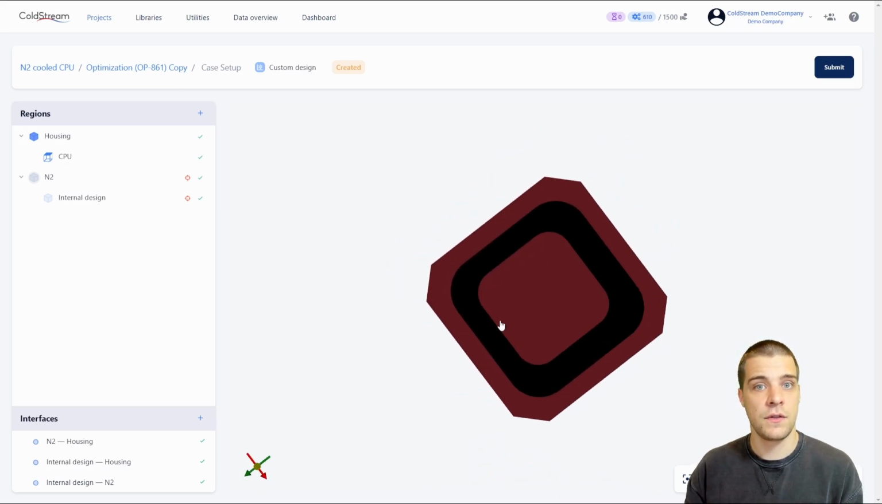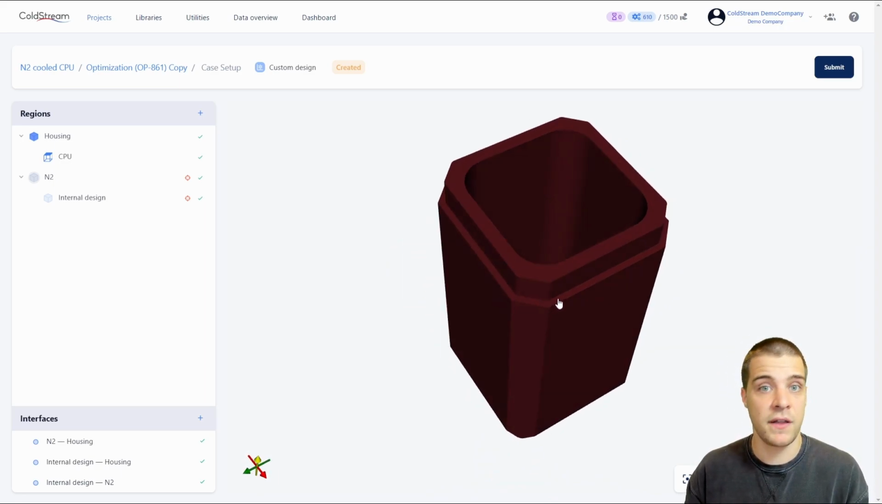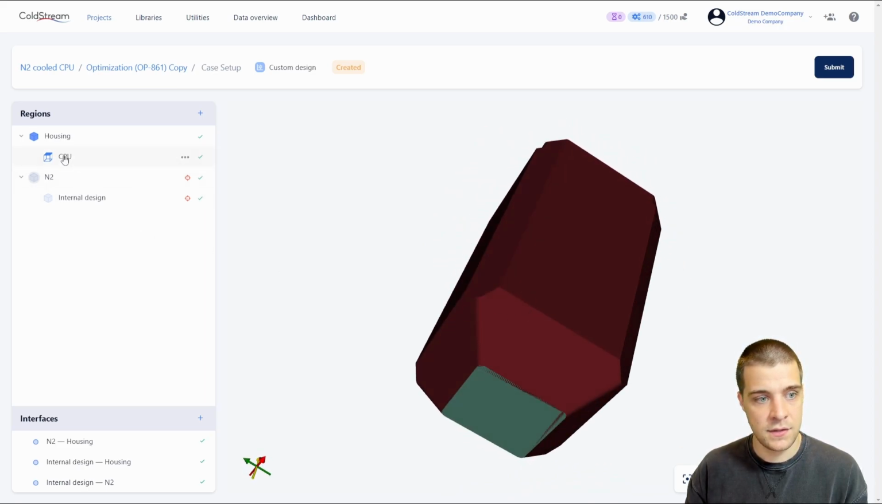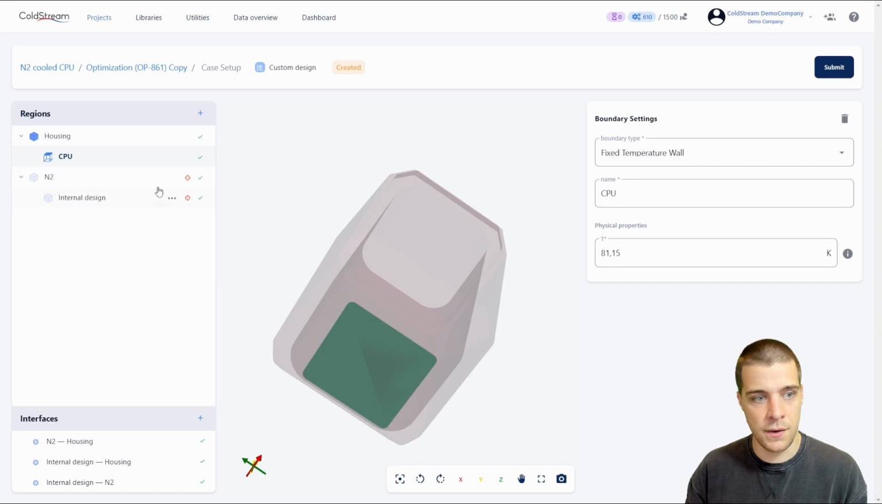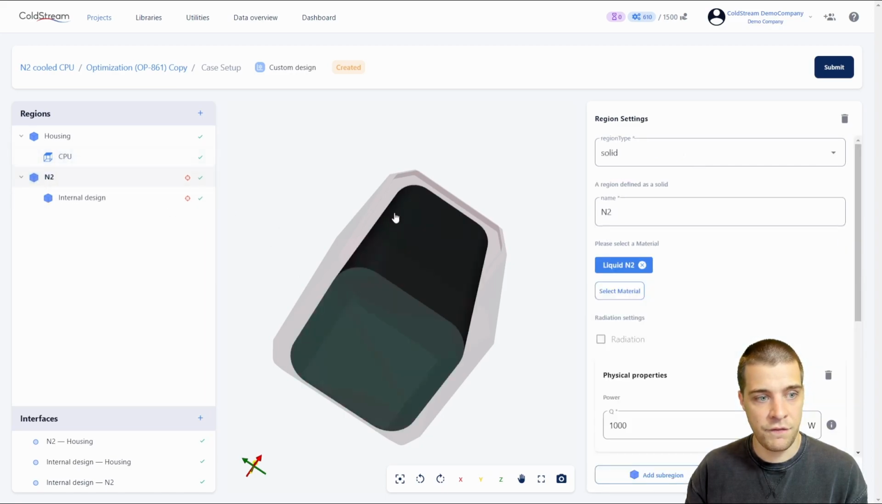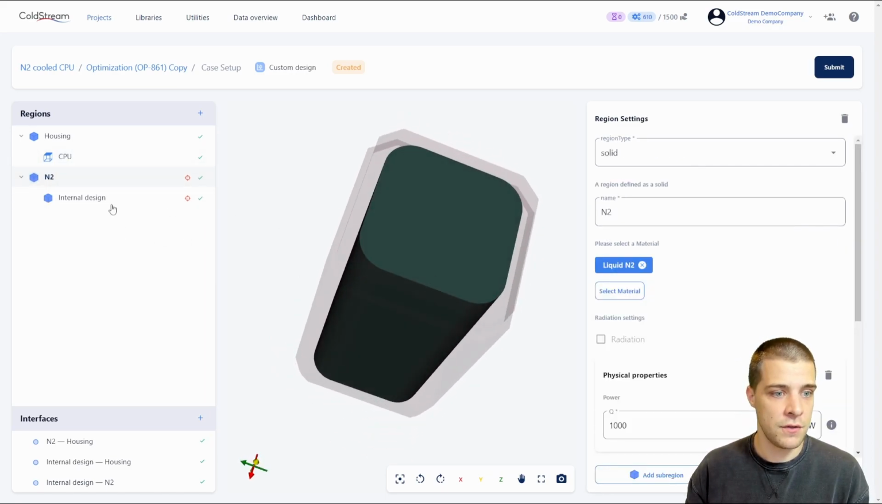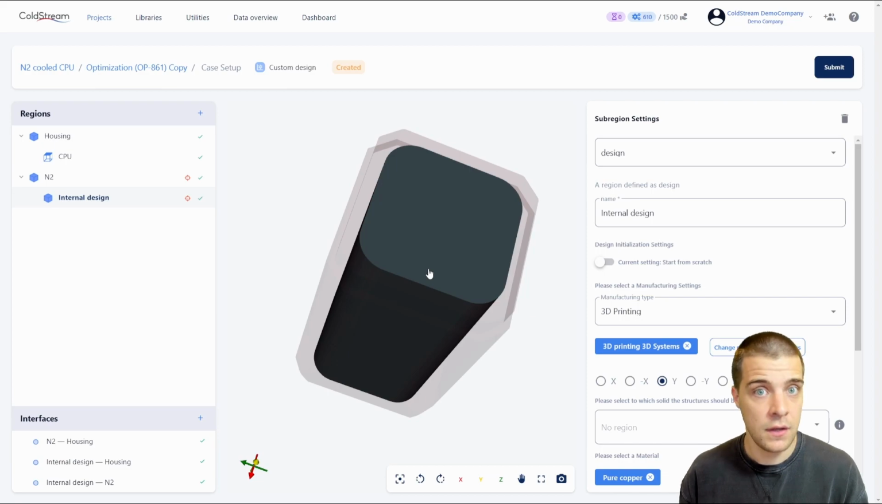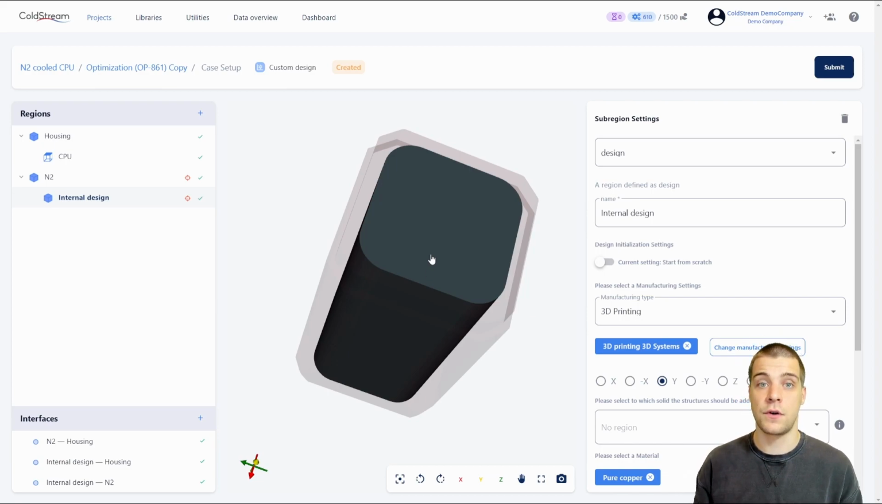So as initial condition, we basically provided an empty container, without any cooling structures in it, that sits on top of our CPU chip here at the bottom. We then fill it with liquid nitrogen, and our design domain is basically the same domain as our liquid nitrogen. We allow Coldstream to generate structures everywhere.